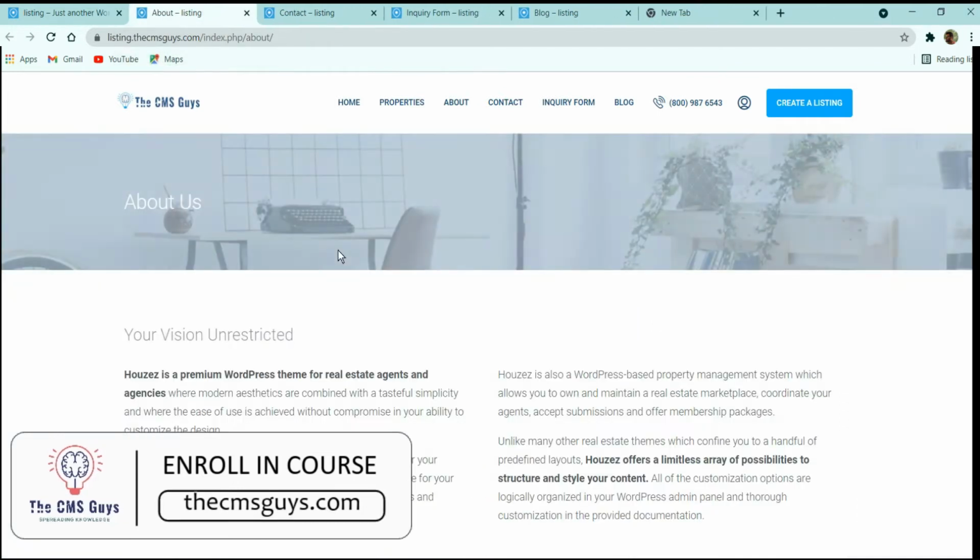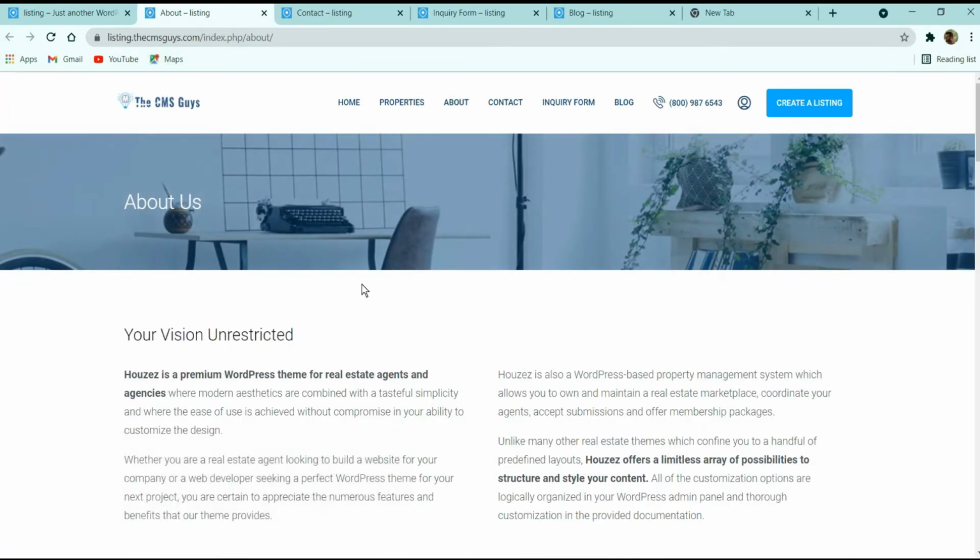Next we have this about us page. Here at the top bar and navigation bar is the same as this. Like here you can see that here we have this transparent one, but here we have this white colored navigation bar, but everything is same, only the logo is changed.